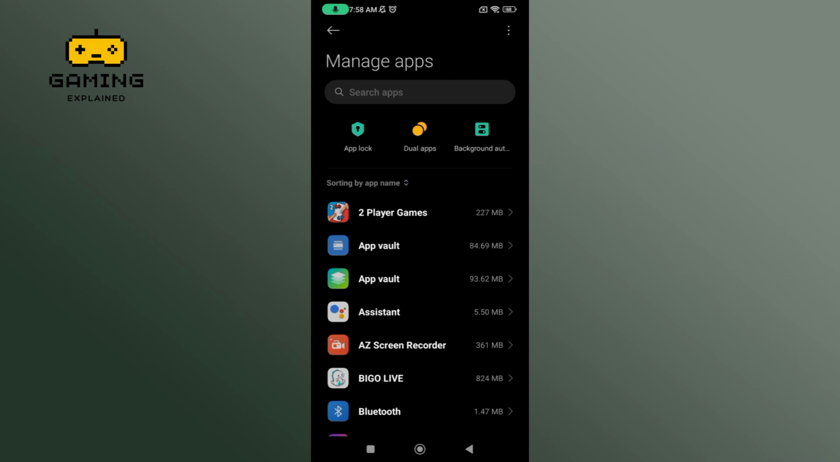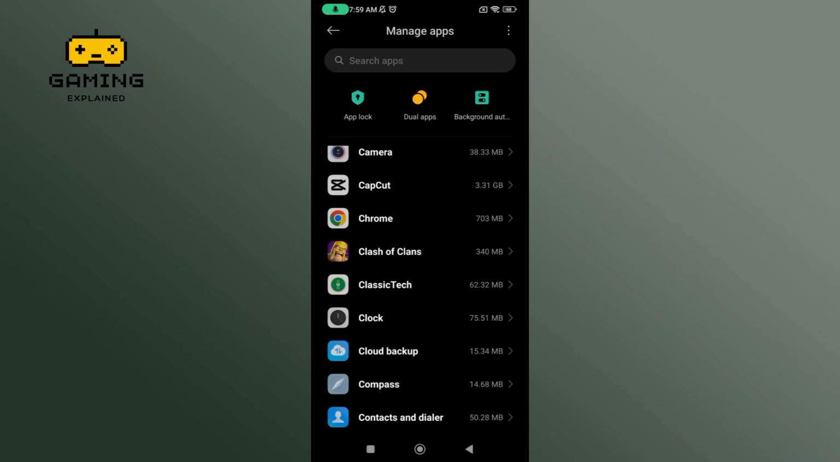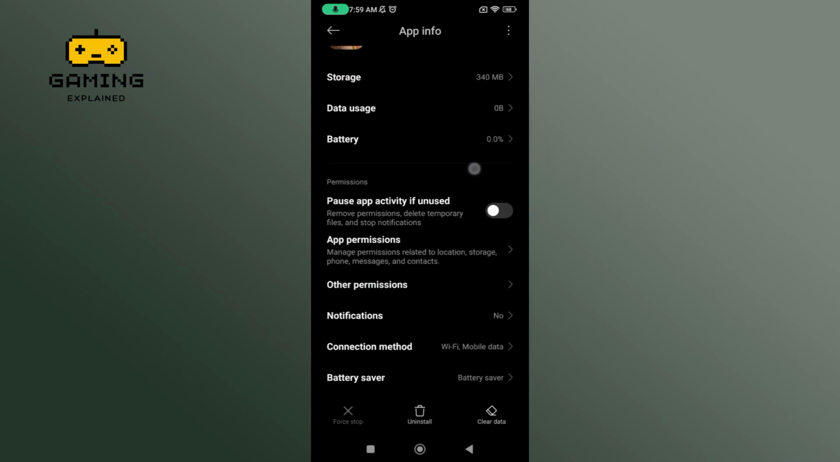Under this page, scroll down until you find Clash of Clans. Tap on the Clash of Clans game. Now scroll down a little and then tap on the Notifications option.